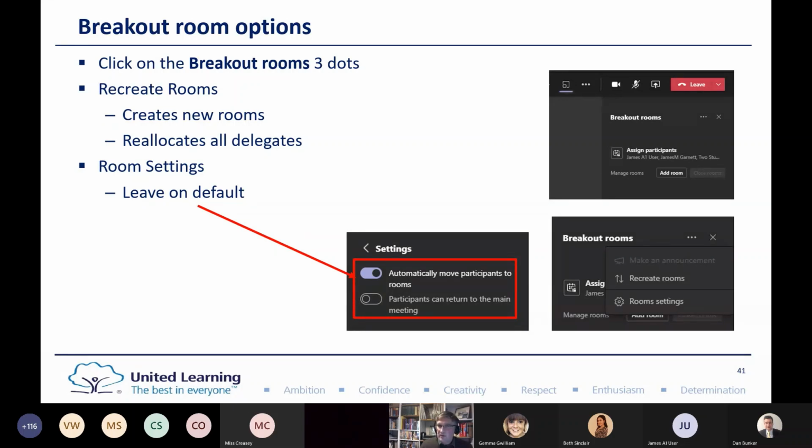So if you record the main part of the lesson, it won't record what goes on in the breakout rooms because you're not in the room. When you create a breakout room, it's actually creating brand new rooms, brand new Teams rooms. Okay, thanks for that, James.